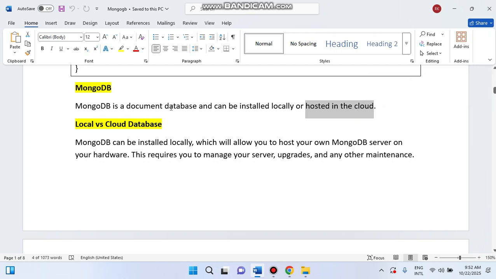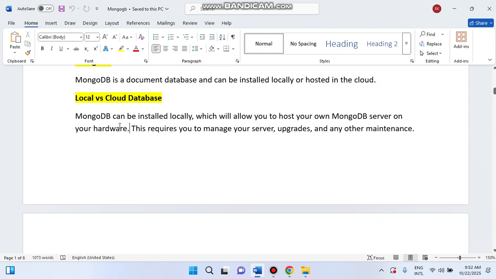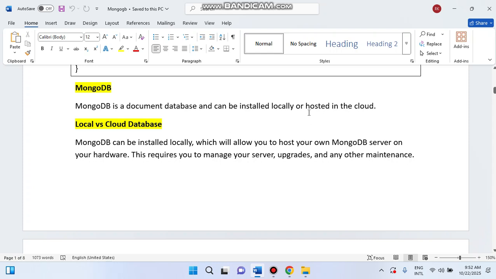So that's why they say MongoDB can also be hosted in the cloud. Apart from that, let me teach you the difference between a local and a cloud database. See, MongoDB can be installed locally, which allows you to host your own MongoDB server on your hardware. It means you have machines, like your laptop, where you can host that, and you can give the server to your MongoDB. This requires you to manage your server updates and any other maintenance.